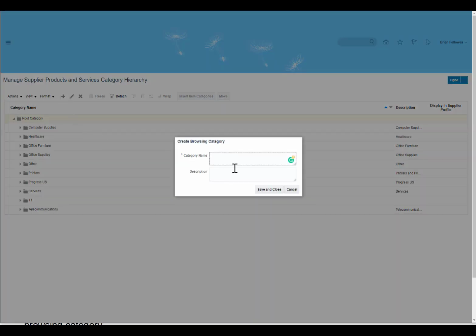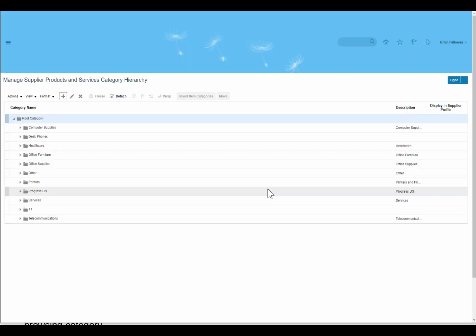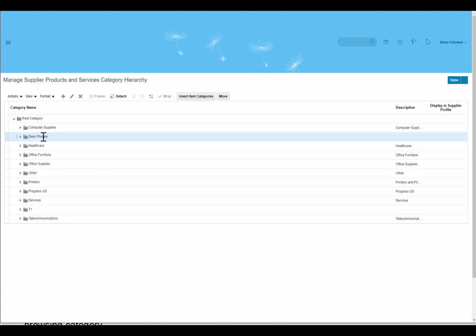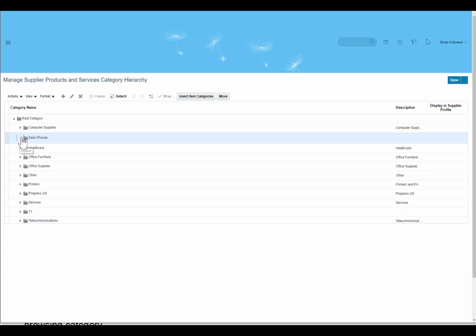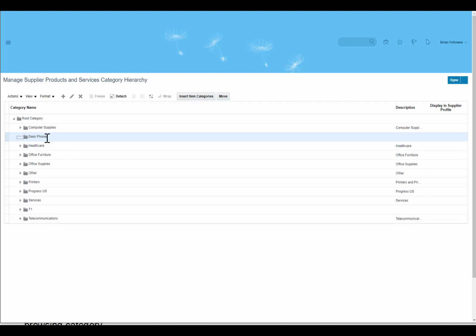Let's name it as Desk Phones. The description is optional. Click on Save and Close. Now you can see we have a new category called Desk Phones. If you go here, you see that there are no items under the desk phone.